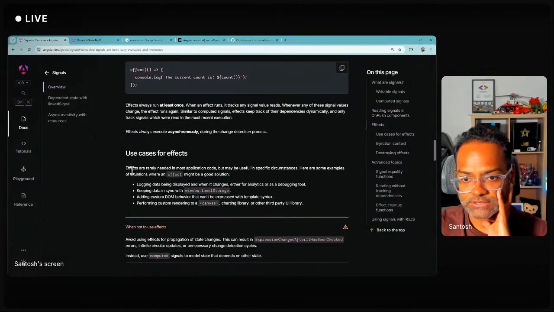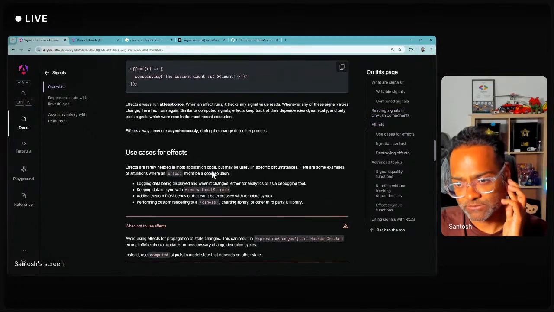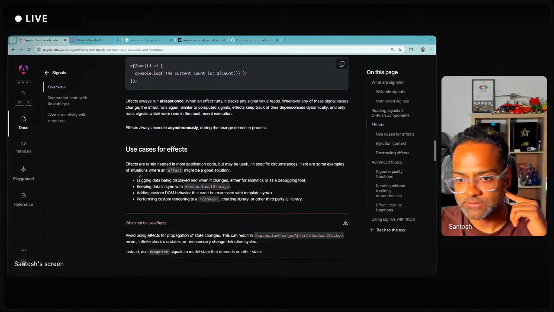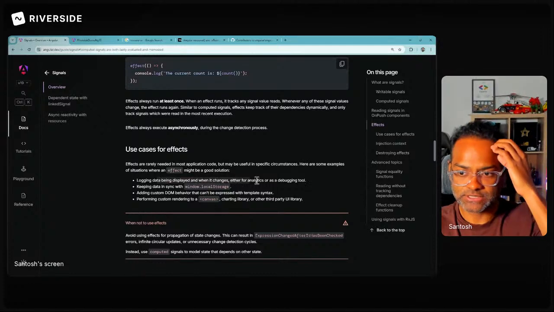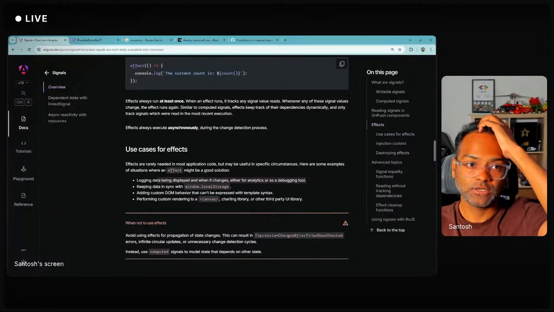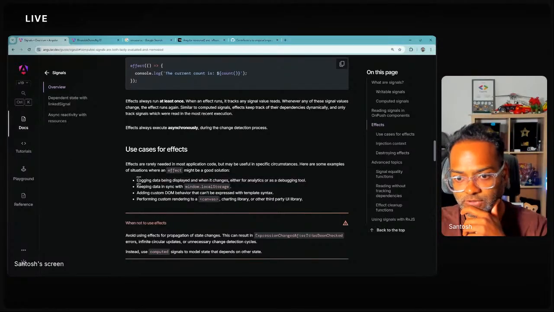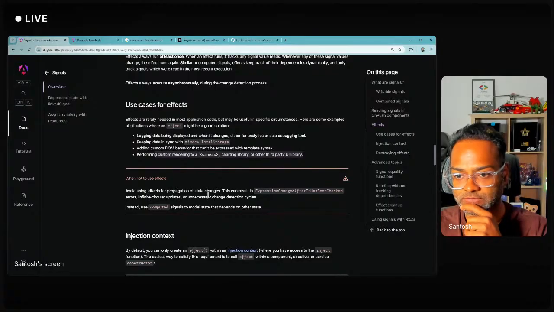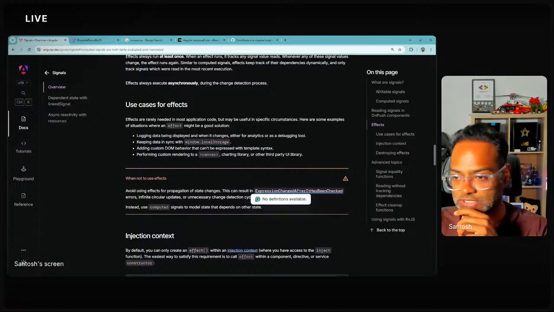This is important. Use cases for effects are rarely needed in most application code. Good. So if I rarely need it, probably I'll never need it. Here are some situations: logging data being displayed when it changes, either for analytics or as a debugging tool. Oh, okay, so for analytics, yes. Keeping data in sync with window.localStorage. Okay, adding custom DOM behavior that can't be expressed with templates. Performing custom rendering to a canvas or charting library. Oh, when not to use effects: avoid using effects for propagation of state changes. This can result in the very famous ExpressionChangedAfterItHasBeenChecked error.